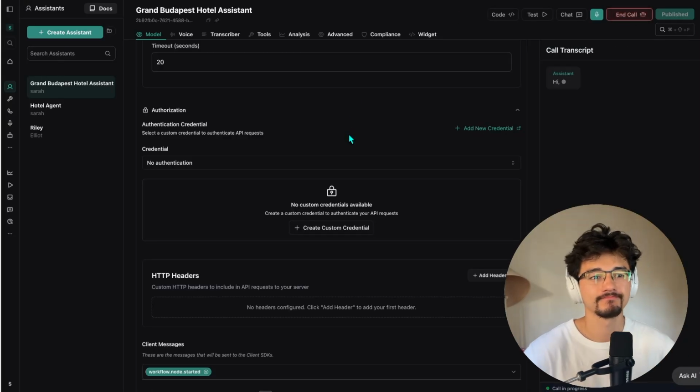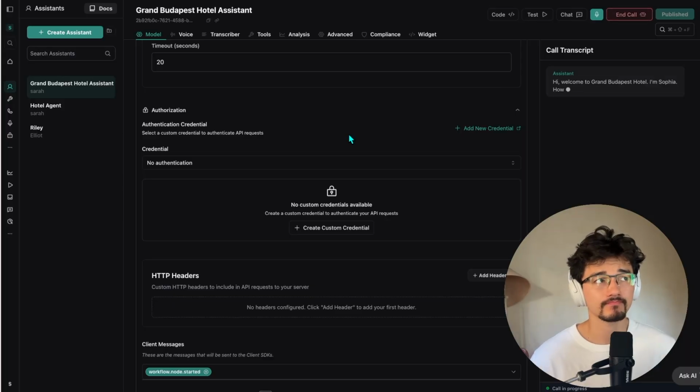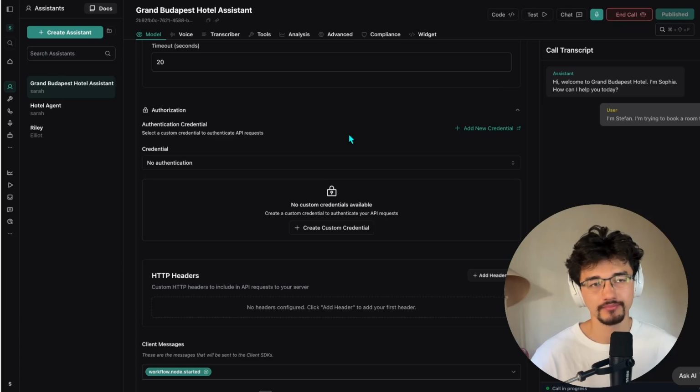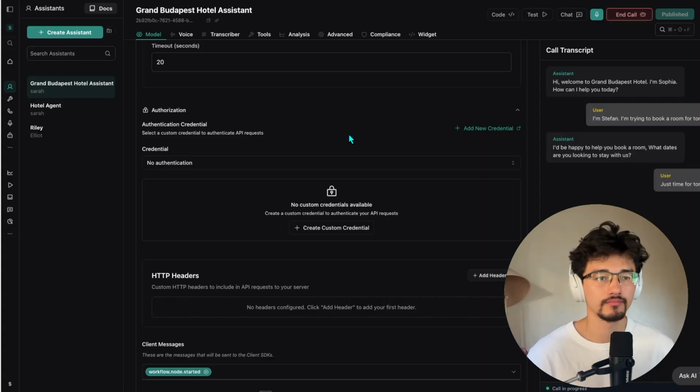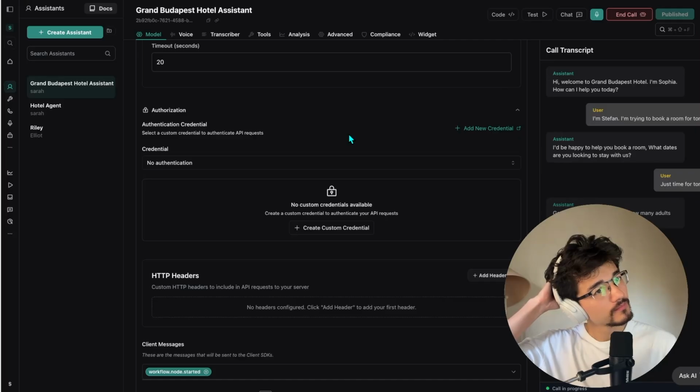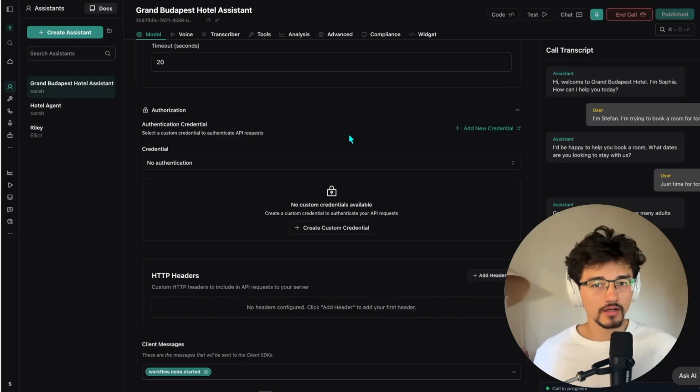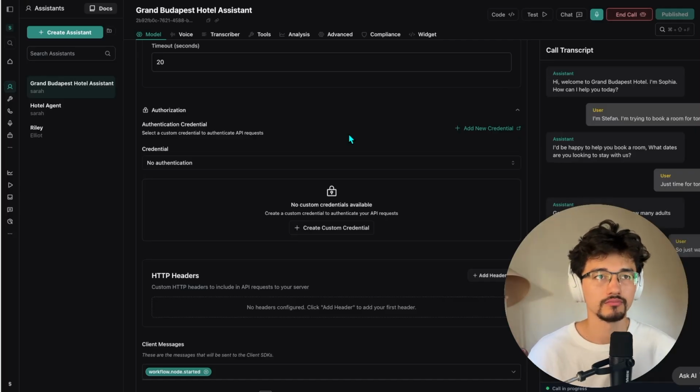Hi, welcome to Grand Budapest Hotel. I'm Sophia. How can I help you today? Hi, I'm Stefan. I'm trying to book a room for tonight. I'd be happy to help you book a room. What dates are you looking to stay with us? Do you have time for tonight? Got it, so just for tonight. And how many adults will be staying? Any children? So just one adult and no children.